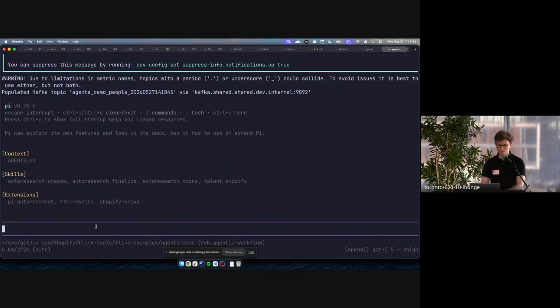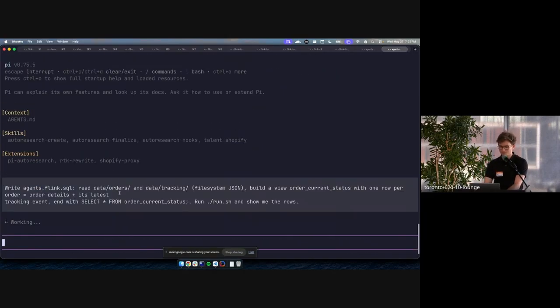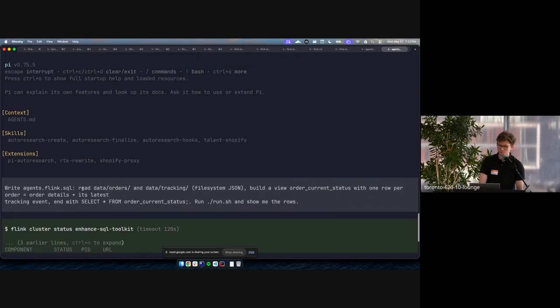Now that I've set up everything before my agent, we're going to copy this out, and as I run it, I'm going to walk you through what exactly I'm asking. I want to write an agents.flink SQL. I want to read data.orders and data.tracking. These are two different JSON files that I'll show you in a sec. I want to build a view that shows the current order status, and I want to see what's in that order status at the end.